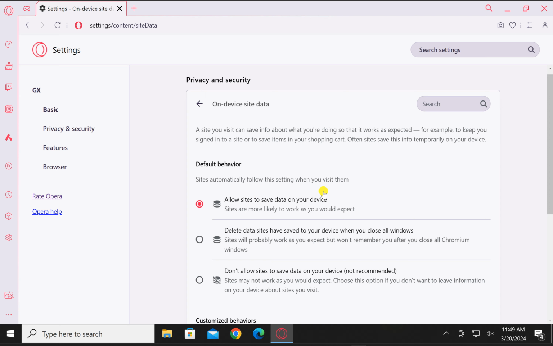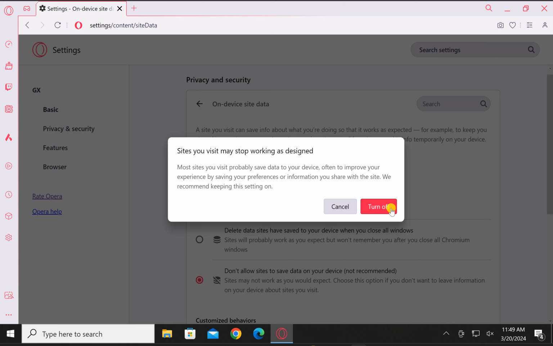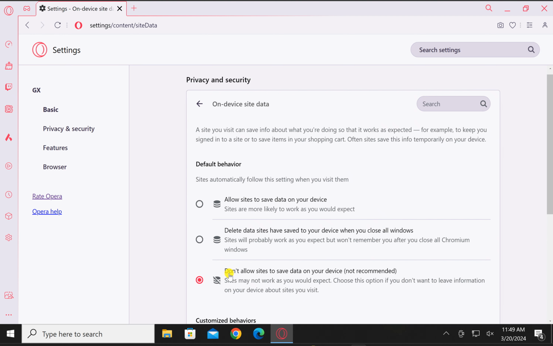This will allow, and in case you want to block, just select this one third option and click on this one turn off button. This says don't allow sites to save data on your device. This option is not recommended because sites may not work as you would expect. You need to choose this one option if you don't want to leave information on your device about sites you visit.